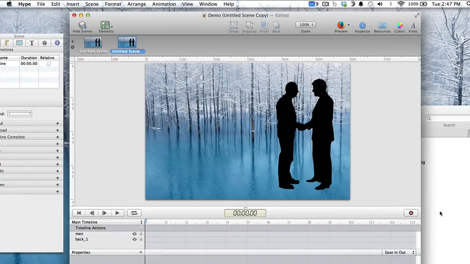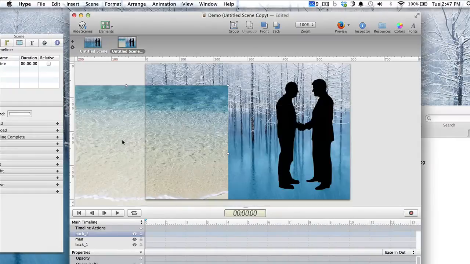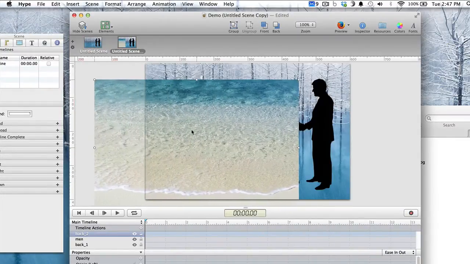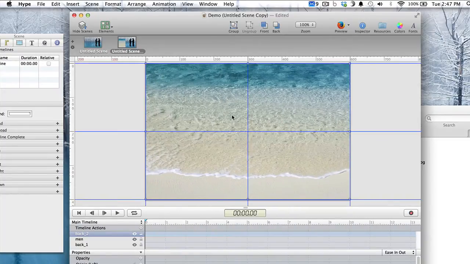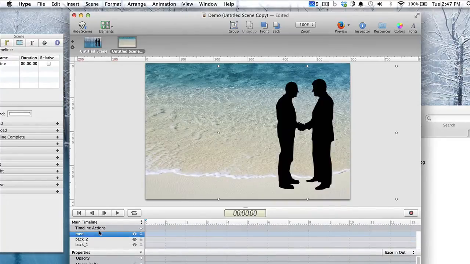I now want to add another background because I want the backgrounds to change during this scene. So I'm going to go ahead and bring in another background and just add it in here. And this is called back 2. That's what I labeled it as. I'm going to go down to my timeline actions. I'm going to move the men up so that the men are on top of that second background, but still on top of the first background.